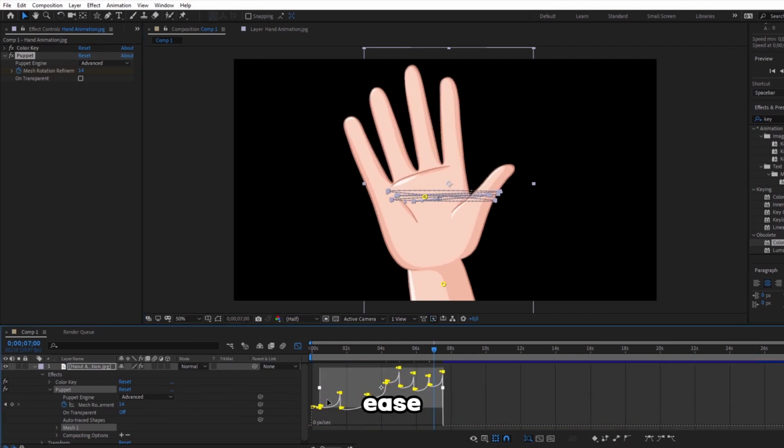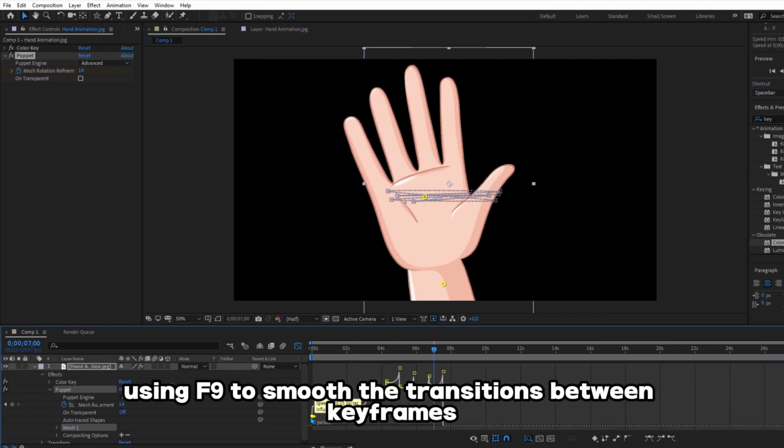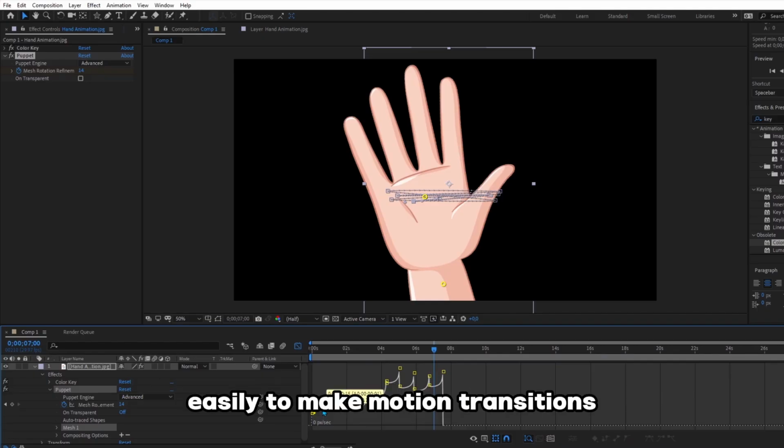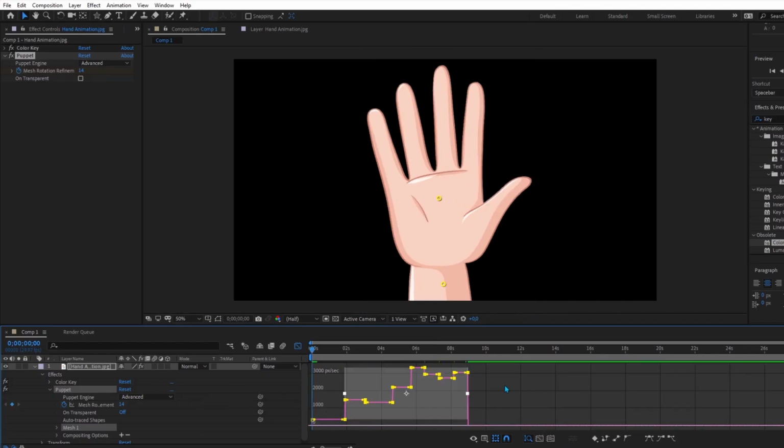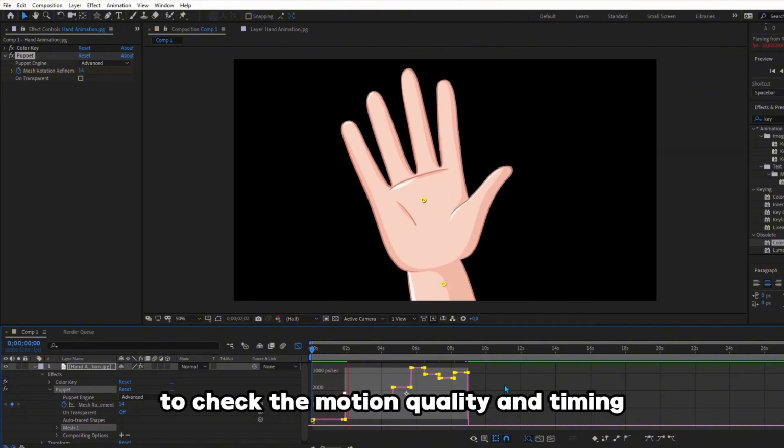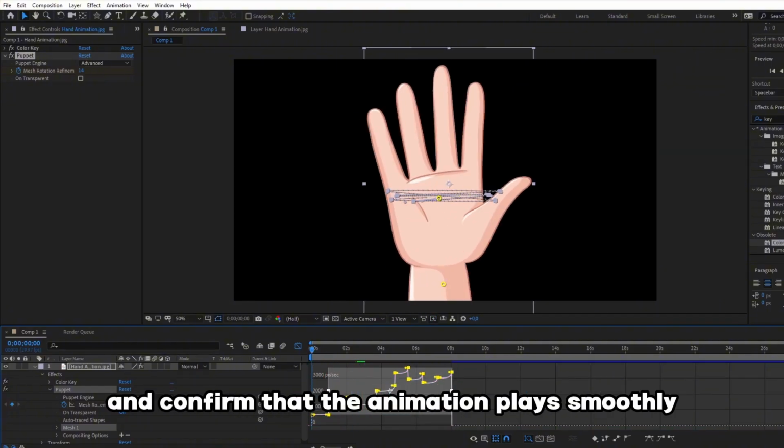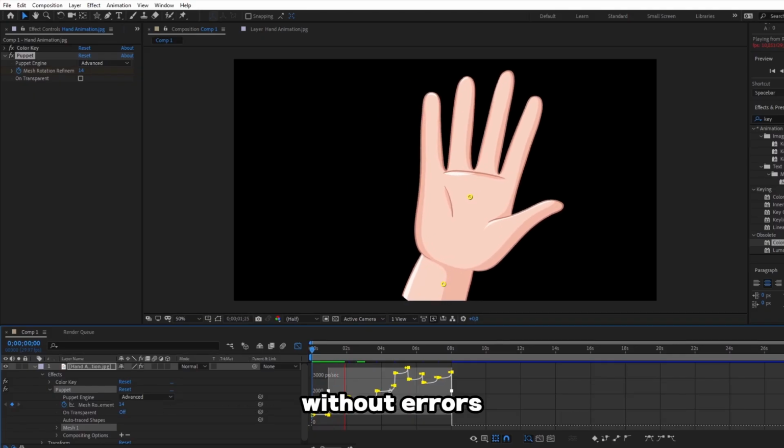Apply Easy Ease using F9 to smooth the transitions between keyframes easily to make motion transitions appear more natural and fluid. Preview the animation to check the motion quality and timing and confirm that the animation plays smoothly without errors.